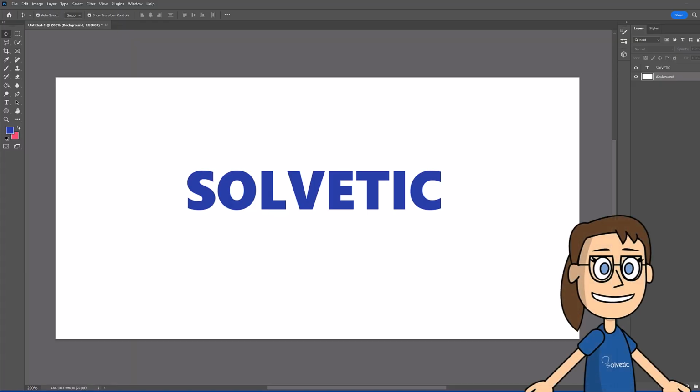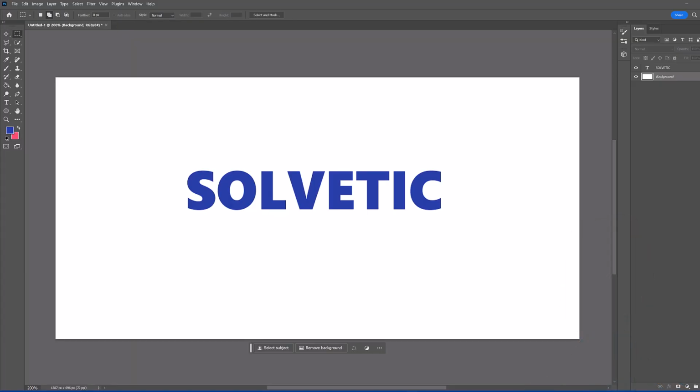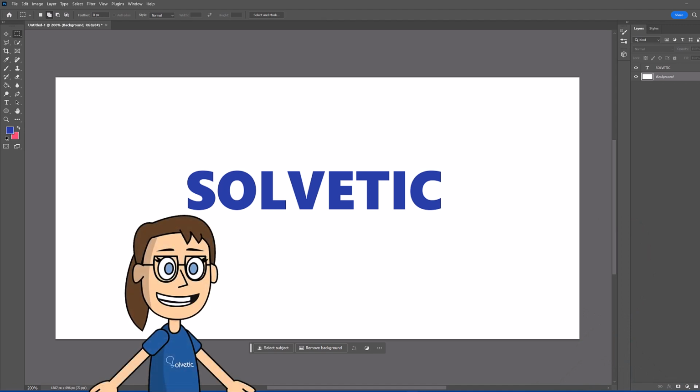Today in Solvetic, we will see how to rotate text in Photoshop. We start by entering Photoshop where we have the text created. Next, we are going to click on the text layer.